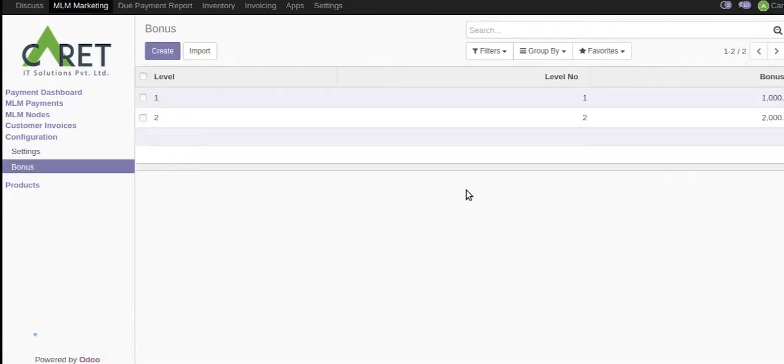This is the bonus. We can set the bonus, like after level 1 the bonus will be 1000 rupees, and after level 2 is completed the bonus will be 2000, like that. So we can create the bonus as per the level.